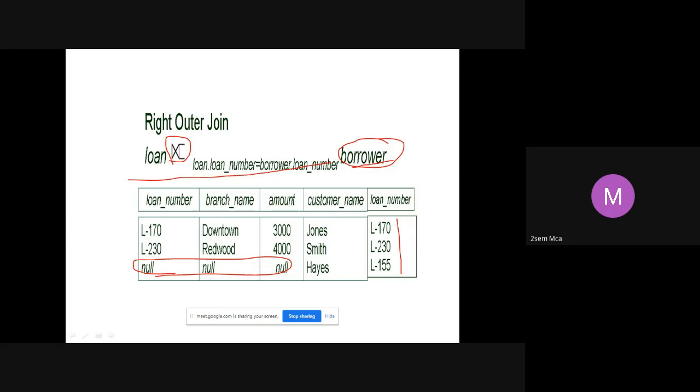If it was inner join, then this L155 would not have come. We would have got only 2 records if it was inner join. It's an outer join, right outer join. So we are trying to retain 155 also. There is no matching record for 155 on the left side. So we have taken it as null. Is it clear? Right outer join?